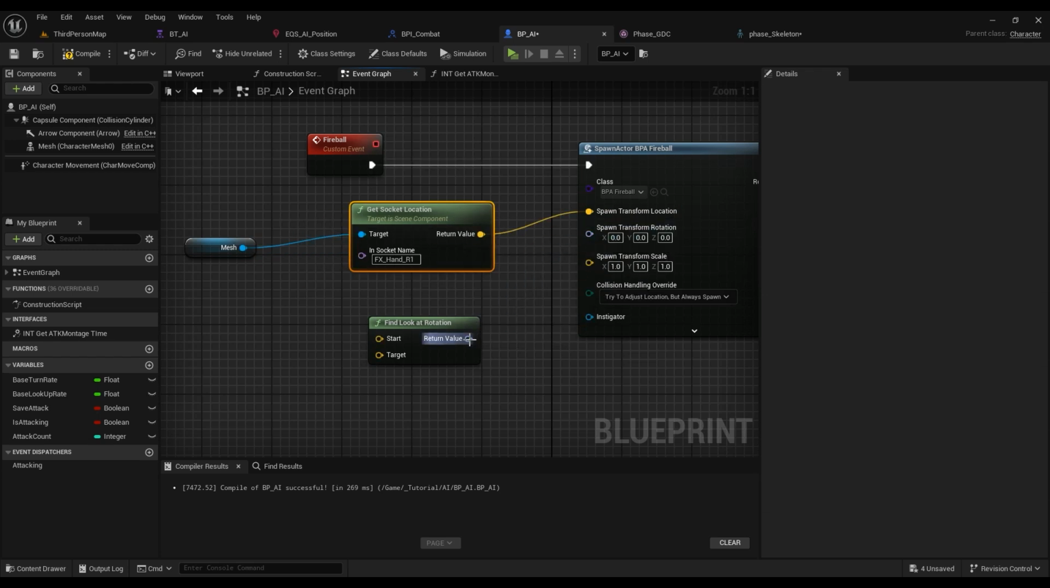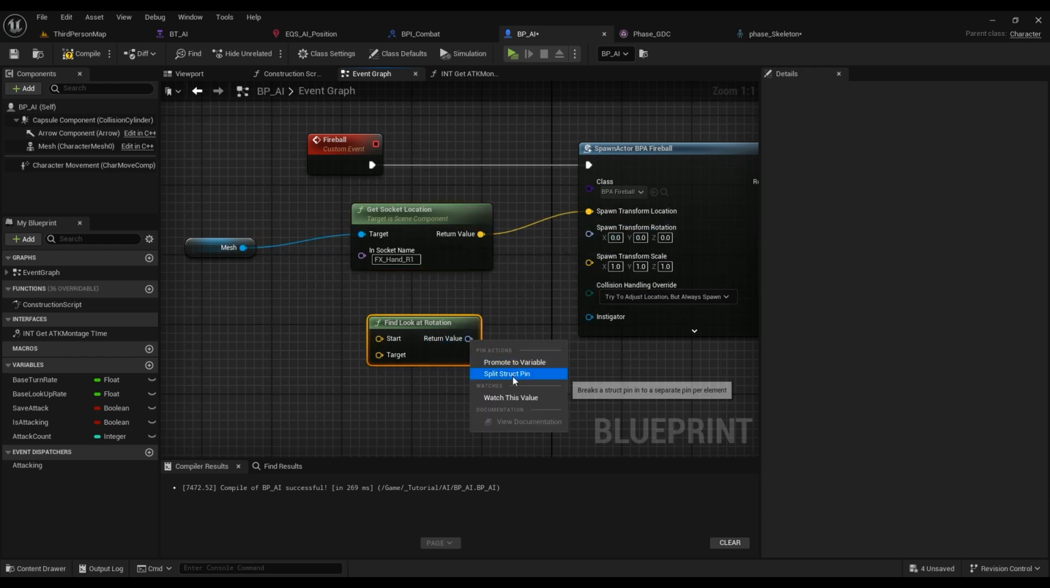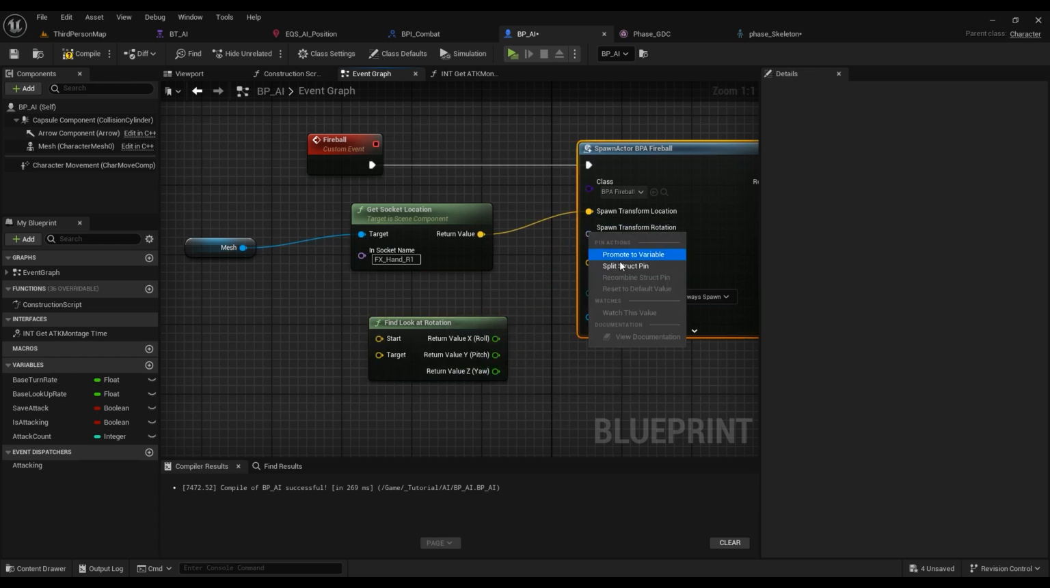In terms of rotation, we only need to specify transform rotation z. In other words, yaw value. So split these pins, only connect value z.